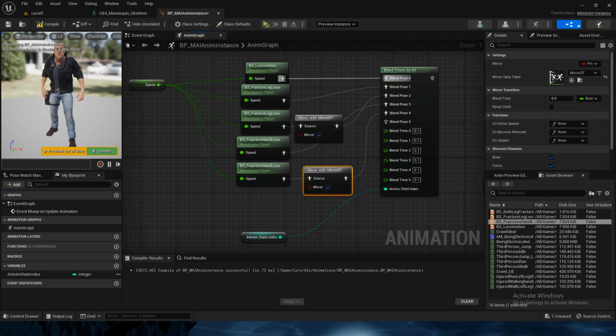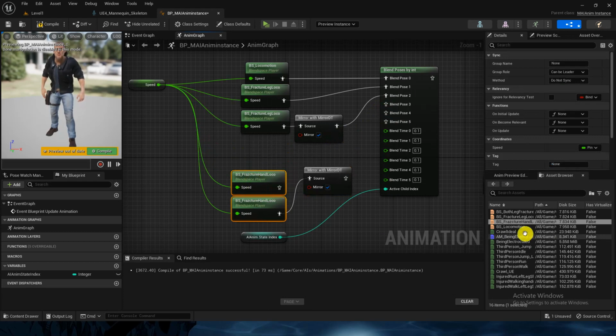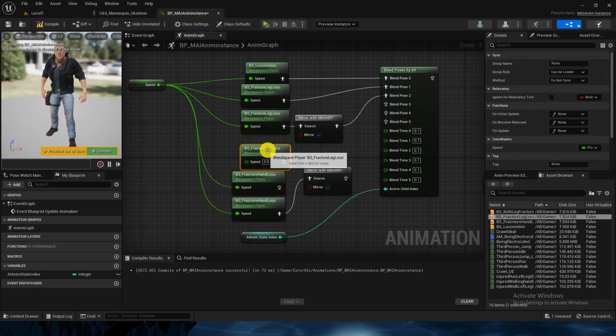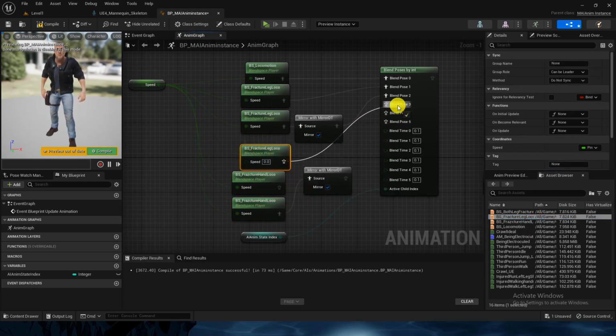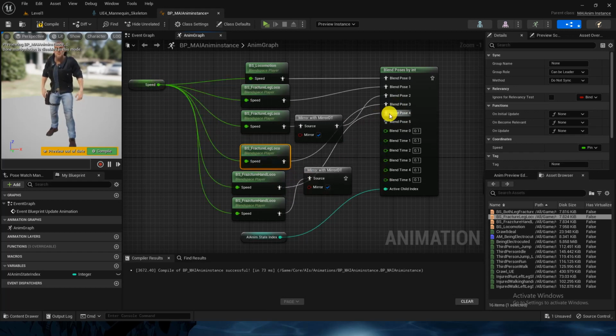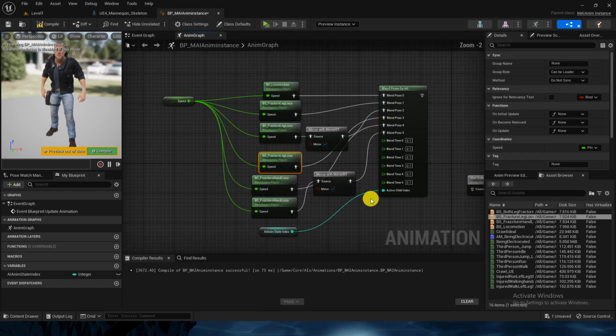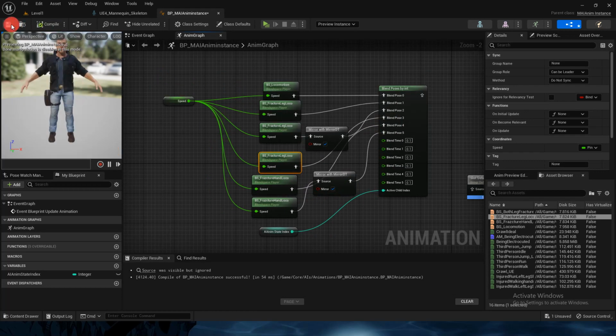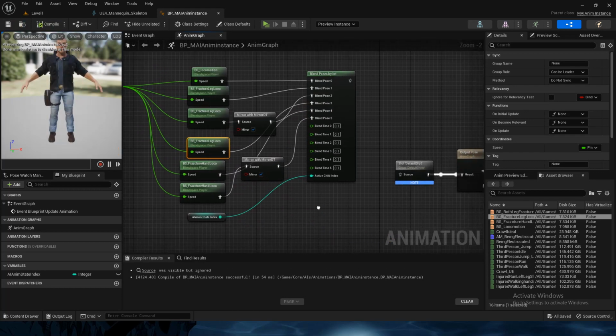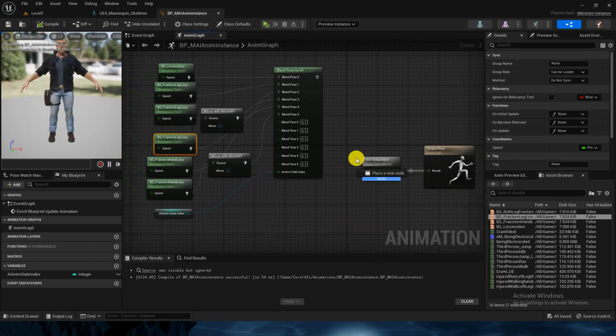And at the last, actually we have skipped one part where the crawl part is remaining. So let me remove this. The both leg fracture. This is the crawl. Then 4, then 5. I think this is done. Compile and save. Connect it.